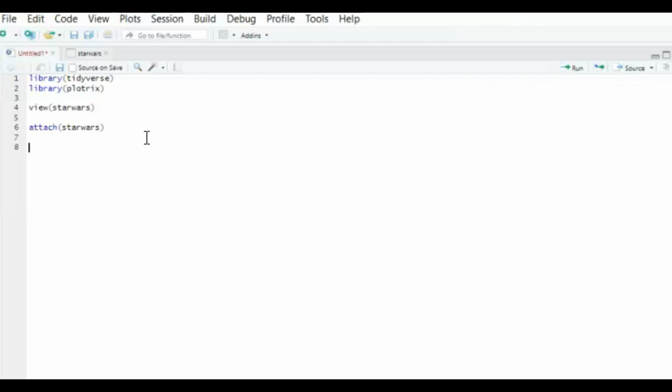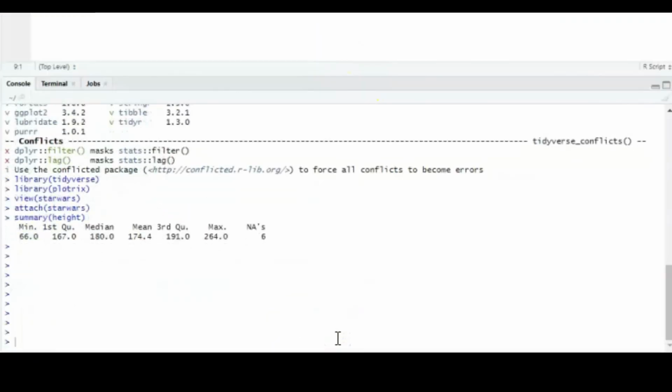So that's really handy. So if you want the most basic descriptives, you just simply type summary and then the variable you're talking about. So in this case, we want the summary of the height variable from Star Wars. And then in the bottom, you can see that the minimum height is 66 centimeters. The first quarter is 167. The median is 180, the mean is 174.4, the third quarter is 191, and the maximum is 264. And the non-availables, so the missing values, are 6 in this case.